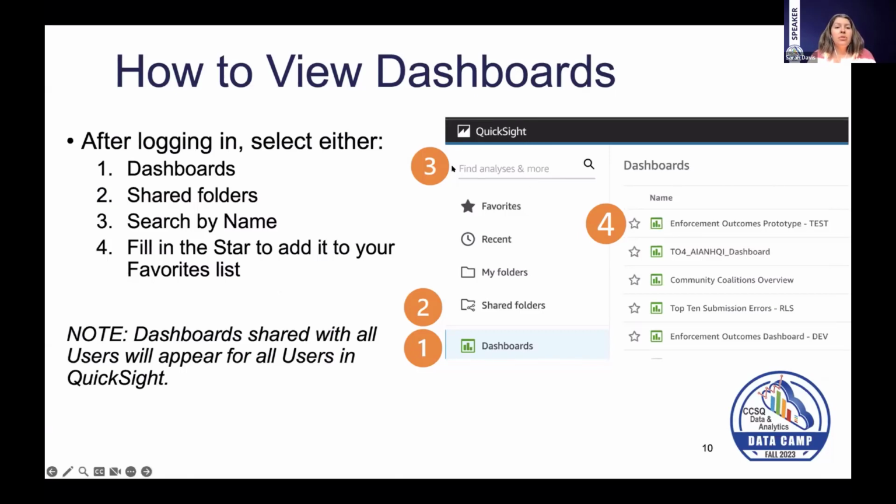They can also search by name. So if they know the name of your dashboard, they can search for it within Quicksight. They can also favorite it by selecting the star on it, and then it'll show up in their favorites navigation panel selection. I will note that if you have users who have logged into Quicksight for the first time without accessing a role in HARP, they will see dashboards.